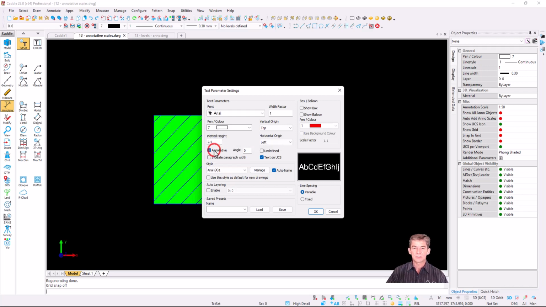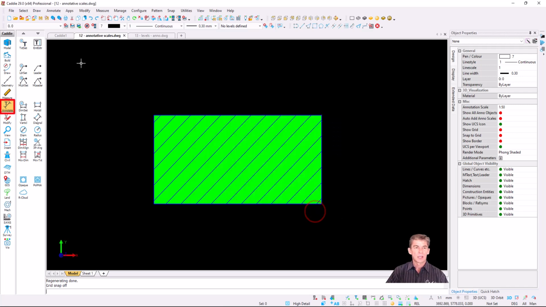But if I change it to annotative, it means that although Caddie is going to look at your model space scale at the moment, and give you a presentation of 1:50 in your model space, as soon as you create your viewport, you can add 1:10, 1:20, 1:100 to that particular text because the text is set to be annotative. So I'm going to say OK, and we're going to add text.